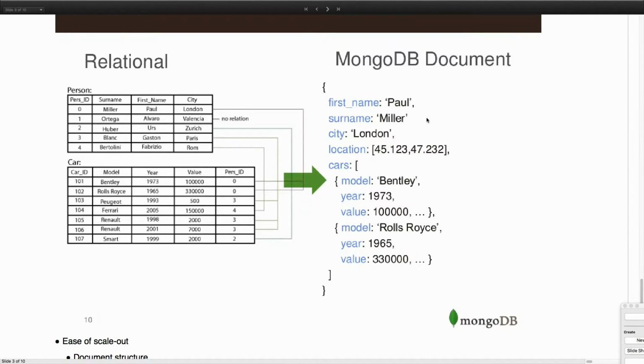This makes it easier for developers because they don't need to actually join anything. They can just look at this. Everything is completely logical. They know exactly what the structure is. And you can nest these as deeply as you want to. So you don't have to normalize it.